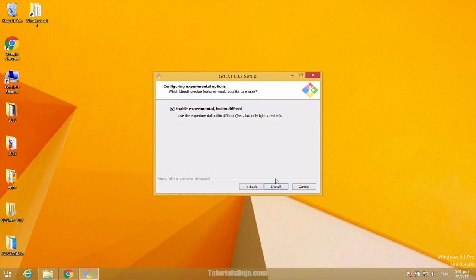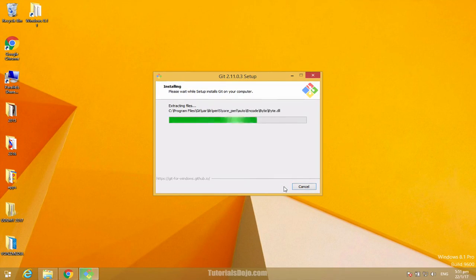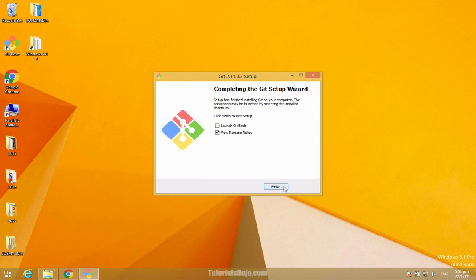Once it's done, you can click Install. And then wait for the setup to complete. It is now installing the Git commands and the Git Bash along with the optional Unix tools. And it's done. In here, you just untick this and click Finish.